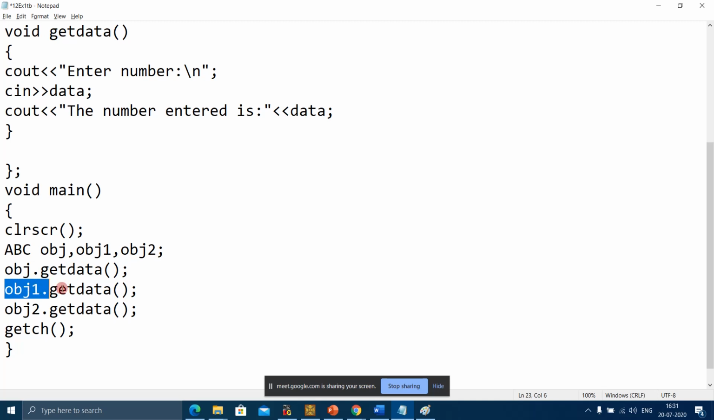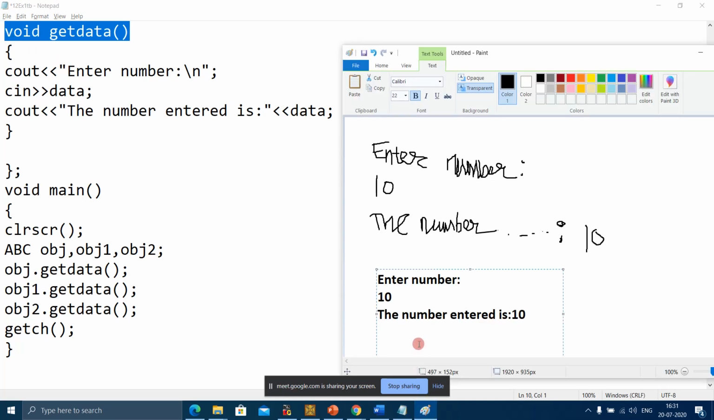Next output, after this statement has got executed. Now I'm talking about this statement. Now this object is going to call the member function getdata. Again, obj1 is calling getdata, so whatever is there in the getdata function is going to get executed. So the first statement is "Enter number:" again.